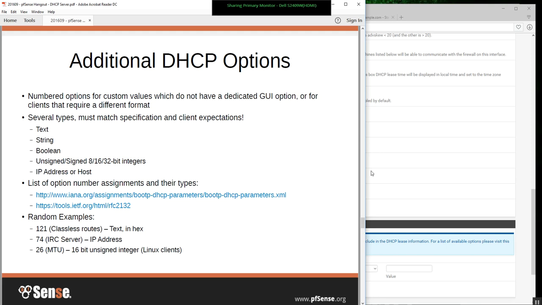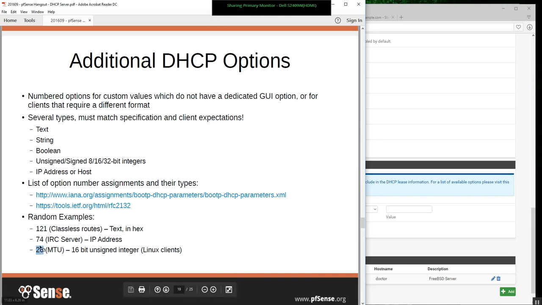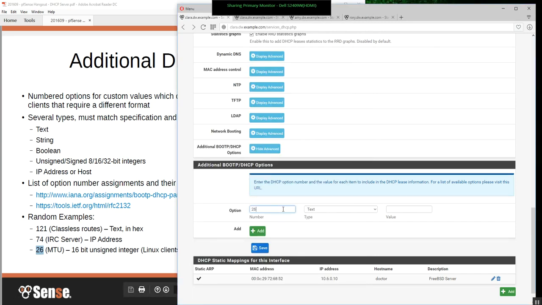And so when you put these in, every one of them is going to have an option, a type, and a value. So your option is your number. So for these examples down here, like option 26 is MTU. You put option 26, for example, and then for the type, you'd put that it's an unsigned 16-bit integer. If you need to know what the types are that go with each option, you can refer to those links. Each of those links has a listing for what types and how long they are for what these take. Now, there's a slight difference between text and string. Text is like a hex representation of a string, and string is actually a string.